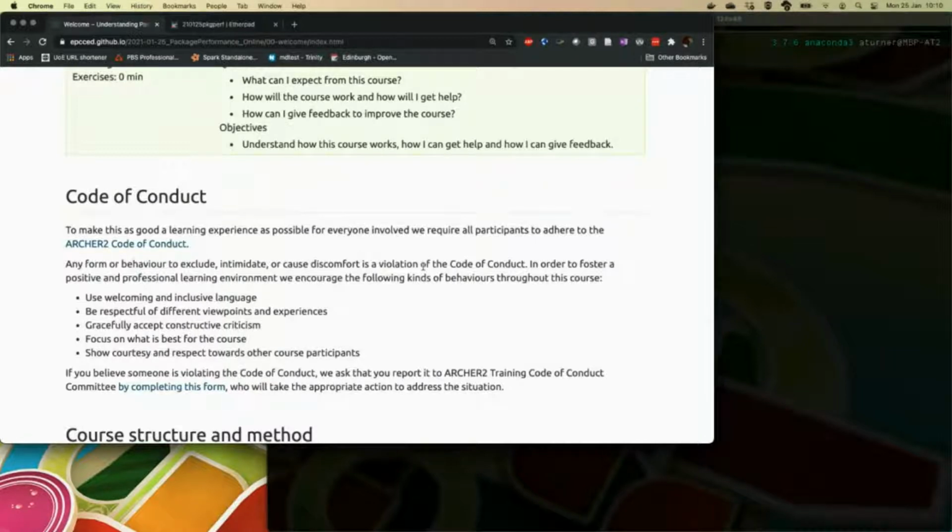We've taken our lead from the Carpentries training initiative, and you may or may not have heard of them or been on some of their courses. They have a code of conduct for their courses, and we've based the Archer2 training code of conduct very strongly on that. Essentially it boils down to being respectful and kind to everybody else on this course, and this applies to both us as the instructors and you as the attendees, and how we all interact together.